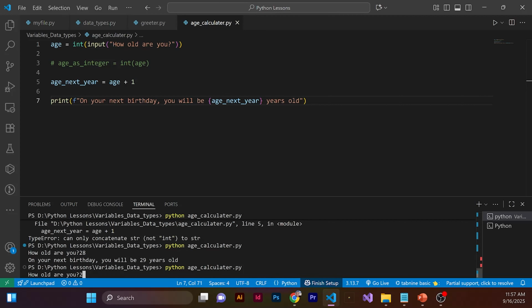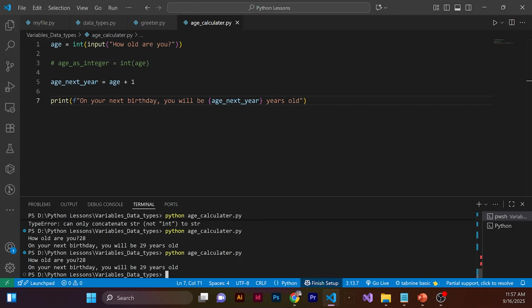How old are you? I say 28, and it's still working fine. On your next birthday you will be 29 years old. So here the input function runs first. It gets the string from the user and then immediately hands it over to int to be converted, before it gets stored in the age variable.